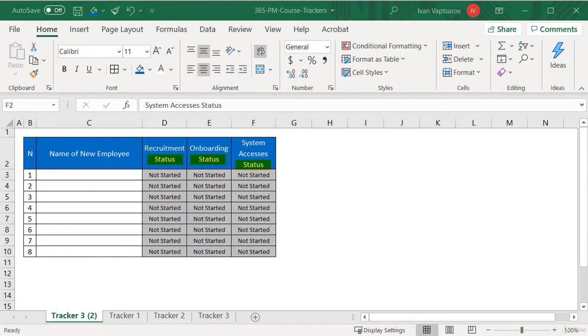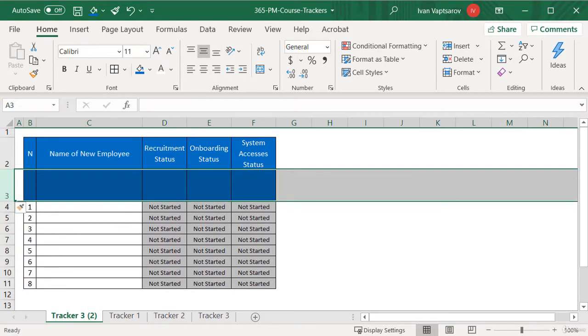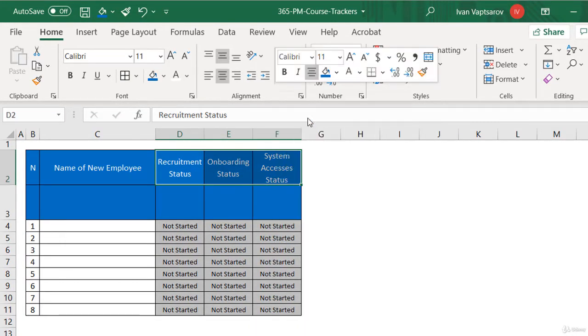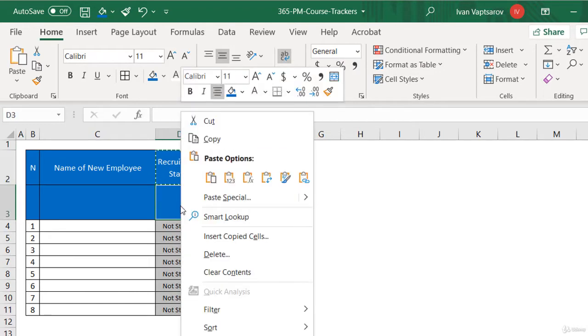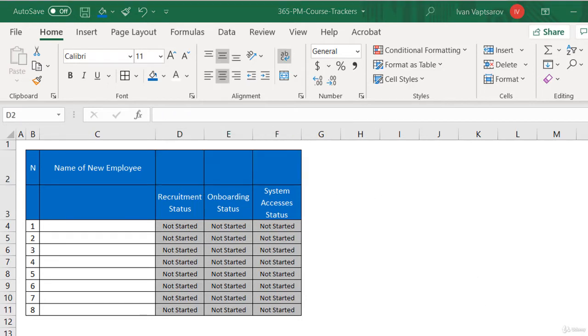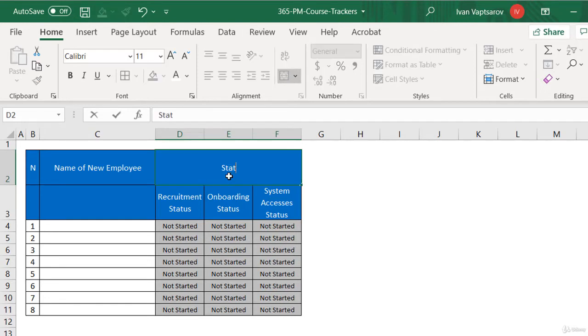Now, if you want to avoid having the word status in each title box, we can insert an additional row under the title area. In the lower row, we copy and paste the content of the upper cells. We can remove the text from the row above by selecting them and pressing the delete button on your keyboard. Then we merge the 3 cells above the status names and name it status. We can delete the word status from the 3 cells below.